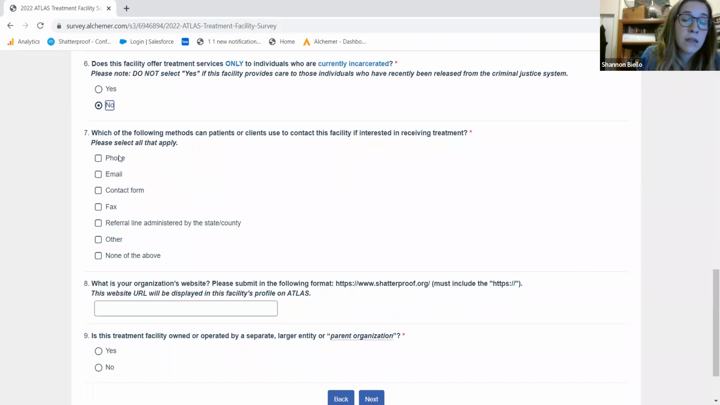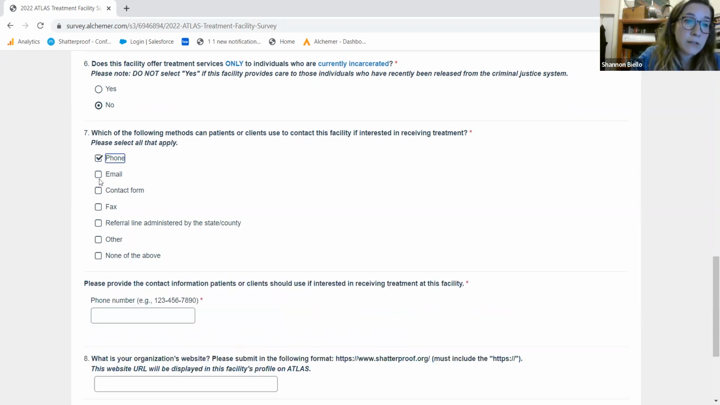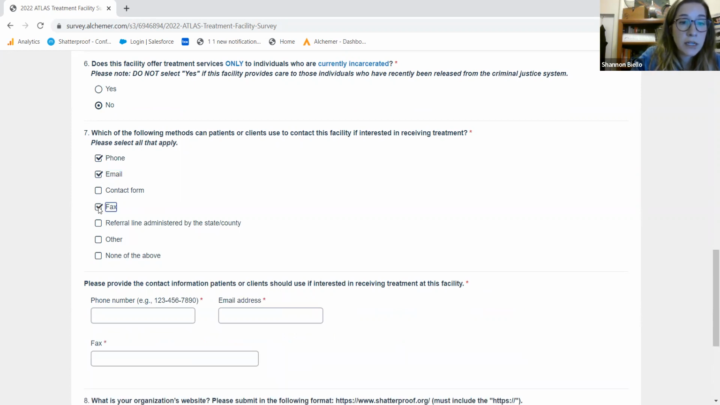The next question asks, what's the best method to contact your facility? The options here are multi-select, so you can pick as many as makes sense. You can do some selections. Here you'll see as you make selections about what contact information is most relevant for your facility, options appear below. This is called survey logic.